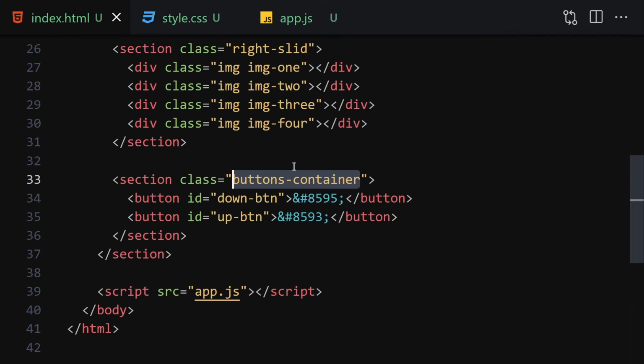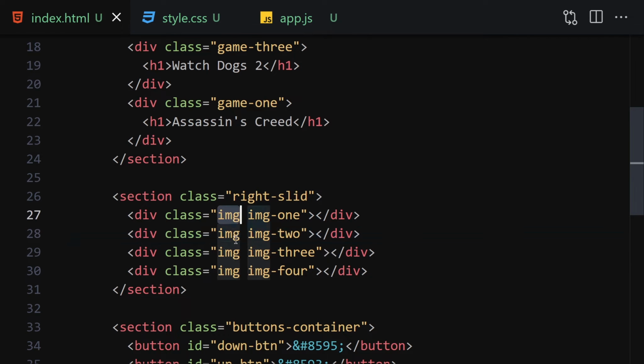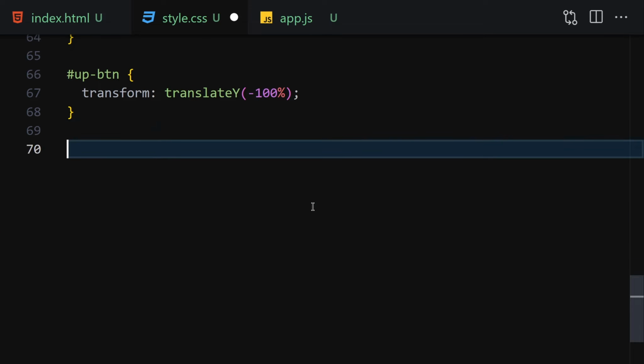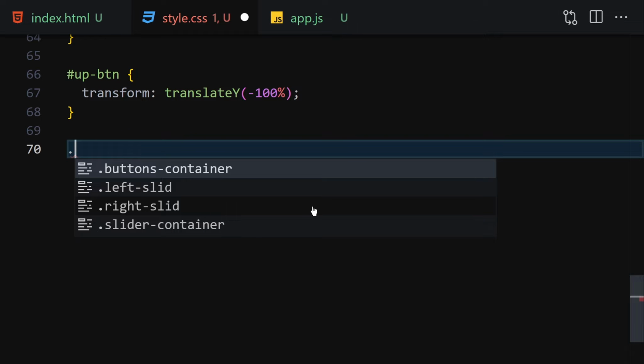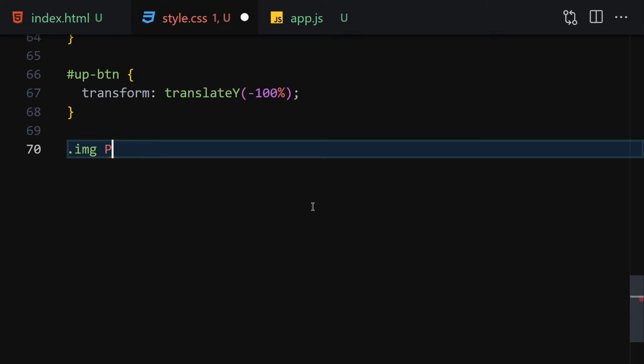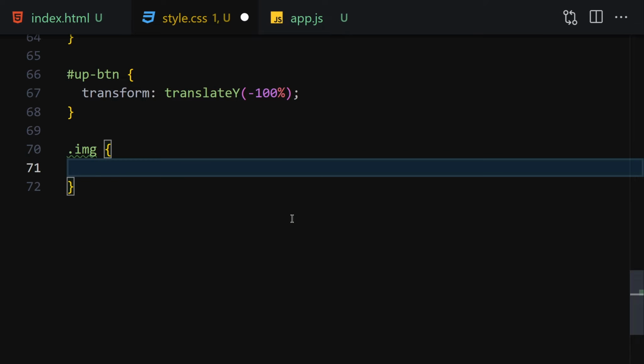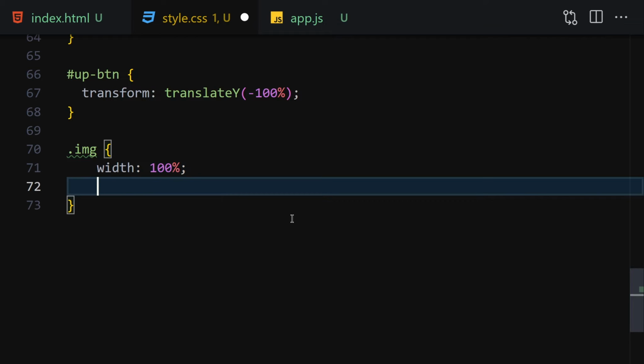So first of all, we provide classes of image right here to all of them, because we don't want to repeat our code. So we want to write OOCSS, like object-oriented CSS, so that we don't have to use those properties again and again. So the first thing I would do is I'll just select all the images, which are these images right here. Okay, so here we are going to just provide a width of 100% on it.